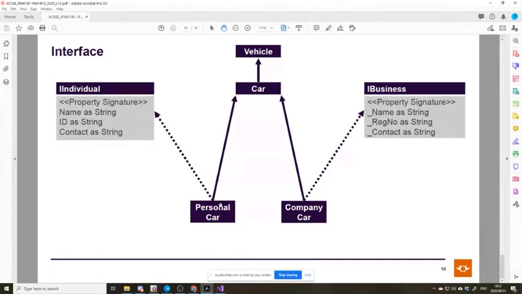How many classes do we have now? So currently on the slide in front of you, you will have 4 classes. You've got a vehicle class, you've got a car class, you've got a personal car class, and a company car class, where vehicle is the base for car, and car is the base for personal and for company car.